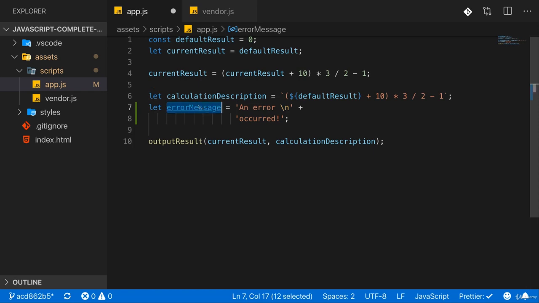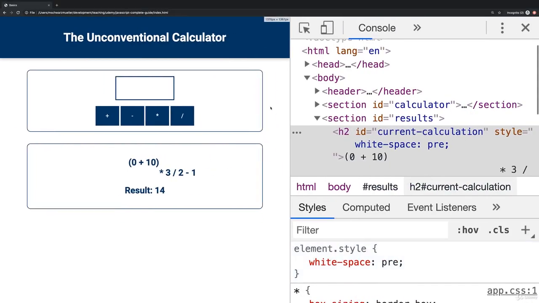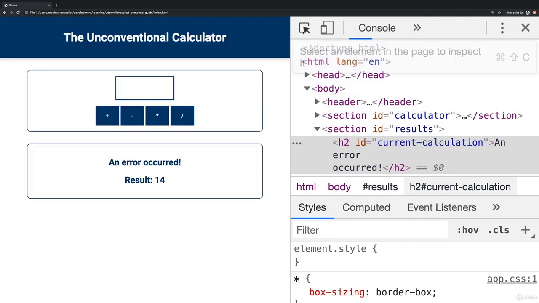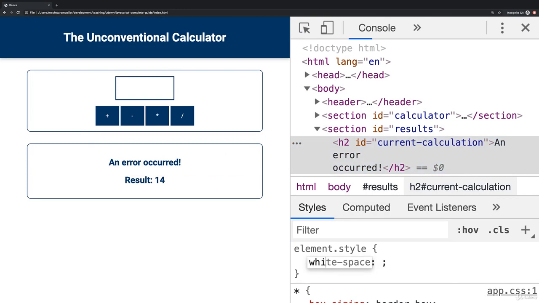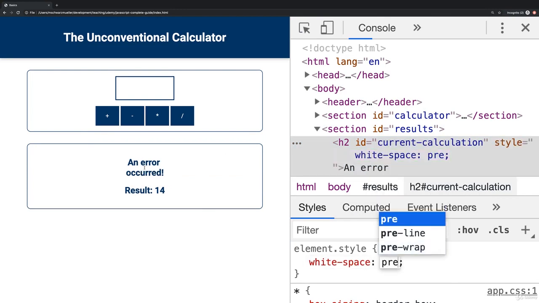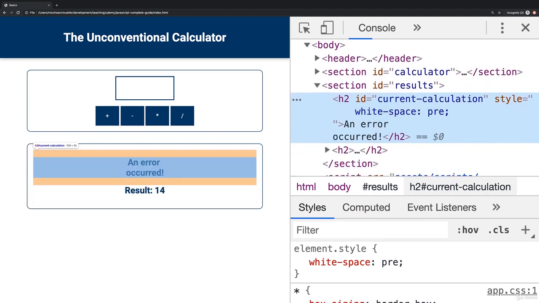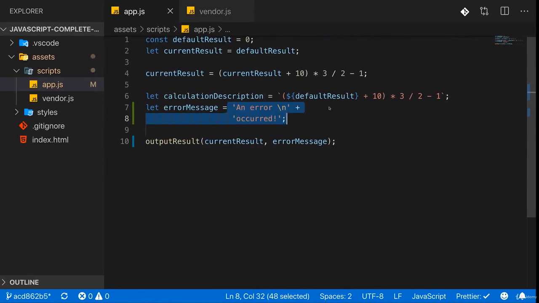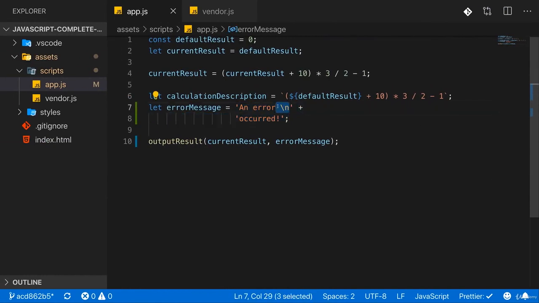To show this, let's temporarily output the error message here instead of the calculation description, just temporarily so that we can see that. Now with that, if we reload here, we see 'An error occurred', and if we go back and add our good old style here to the h2 element right in the developer tools down there by setting white-space to pre, you see the line break here as well, and you can also see it here. There is a line break after 'error'. So with this backslash n, you can add a line break in a string no matter if you use single or double quotes.